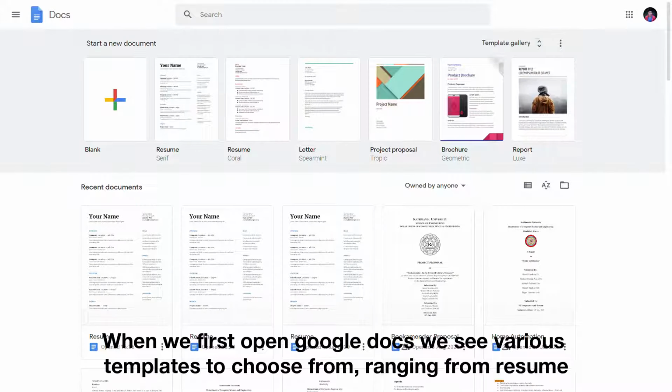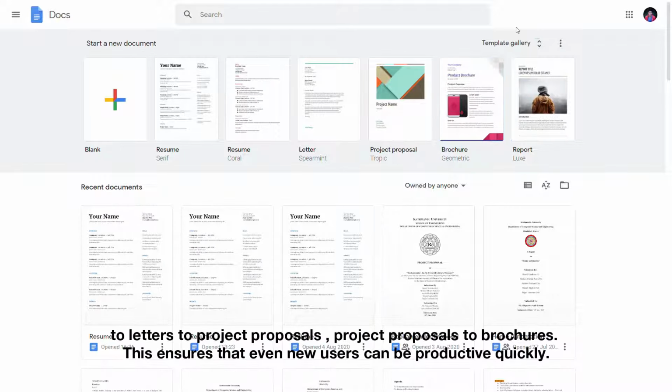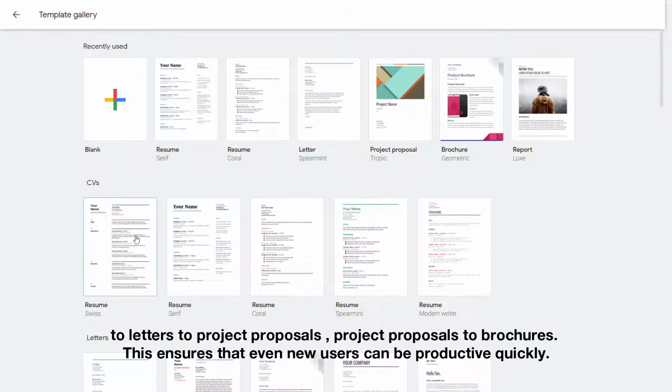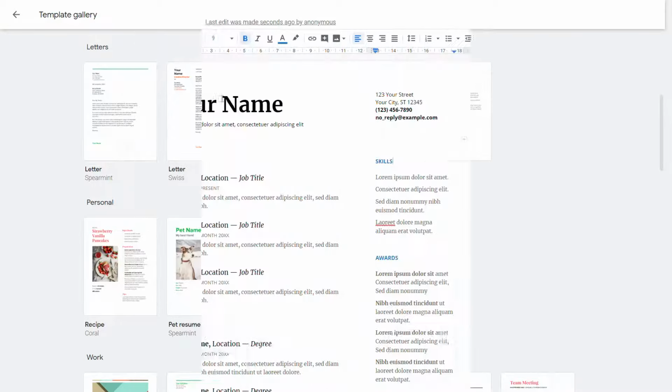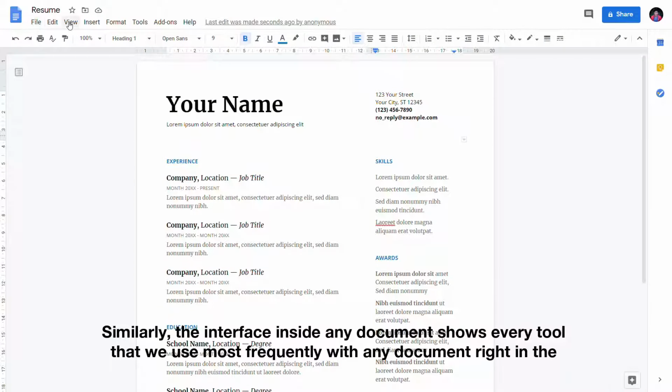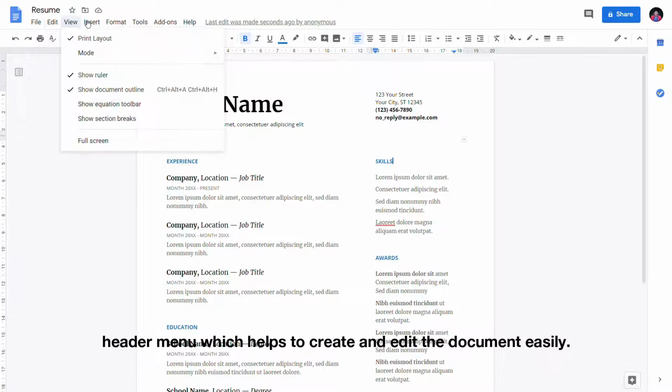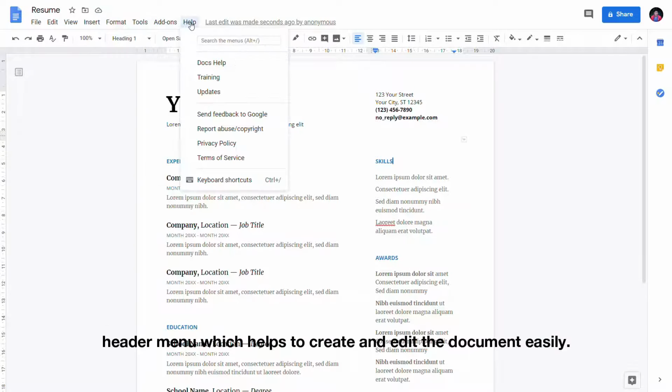When we open Google Docs for the first time, we see various templates ranging from resumes to letters, letters to project proposals to brochures. This ensures that even the new user can get productive easily. Similarly, the interface inside any document shows various frequently used tools right at the header menu, which helps to create and edit the document easily.